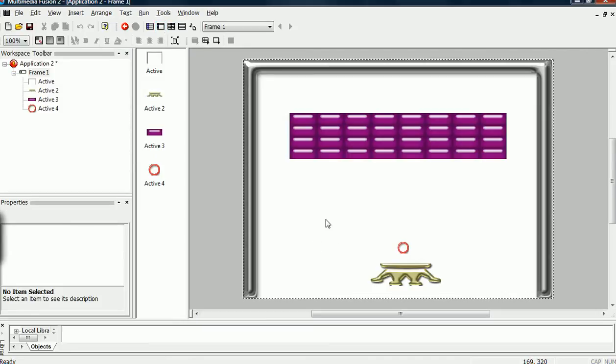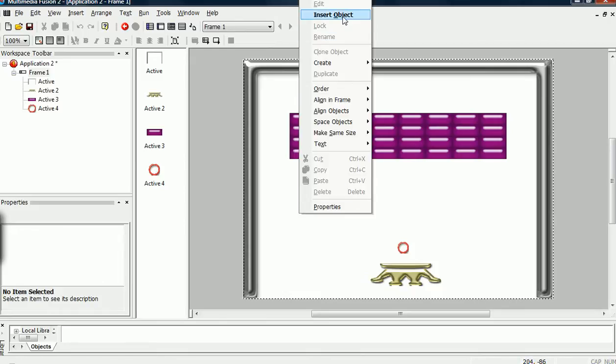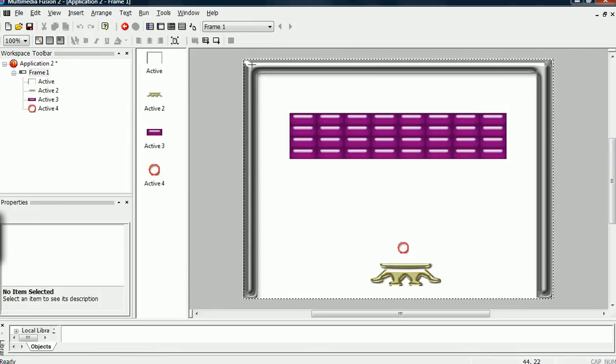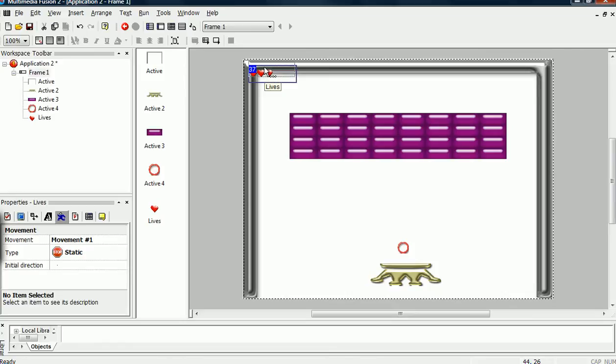Now we're going to give the game some lives. So let's right click and insert object, and we want to give it lives. If yours doesn't pull up, if yours is set to all objects, you'll just go to games, and that will pull up these 3, and we want to use lives. Let's hit OK, and it's going to pull up the crosshairs, and let's just put it up in the corner, and it defaults to 3 lives.